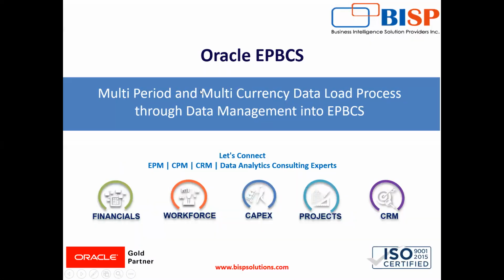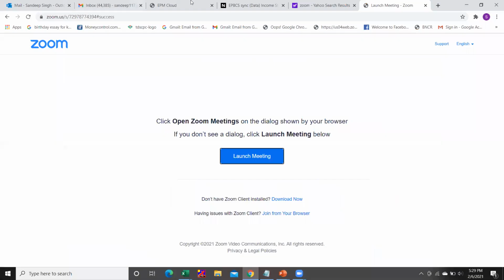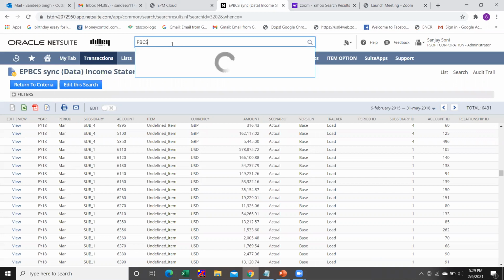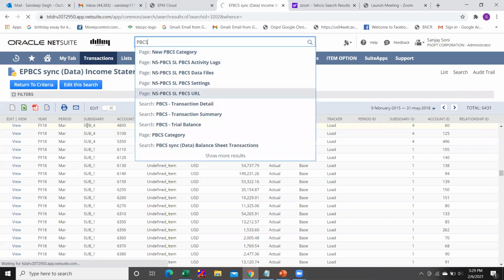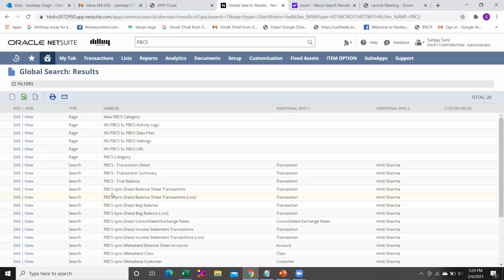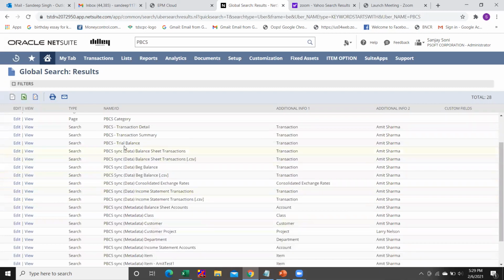So if I go into my NetSuite instance, you will find the list of all the available saved searches. If you type PBCS in the search window, you will find the list of all the available saved searches. So you can see that we have searches for loading the income statement transaction, for loading the metadata, and for loading the balance sheet transaction.